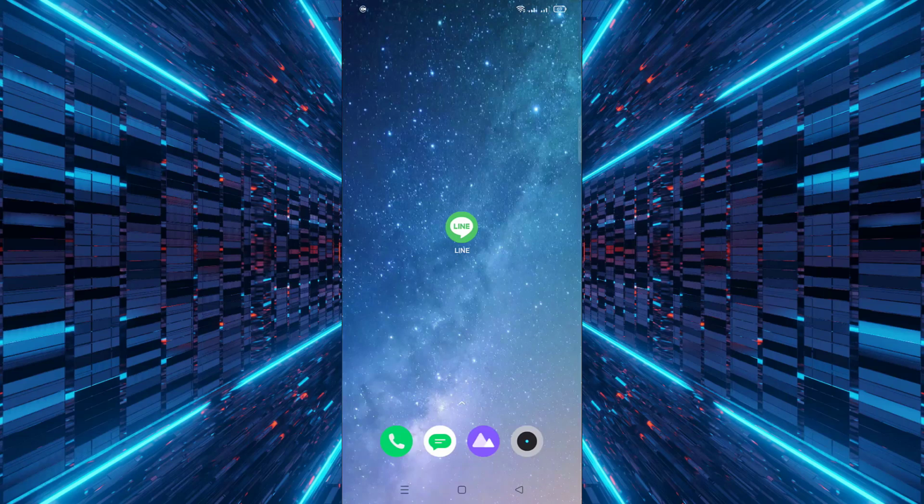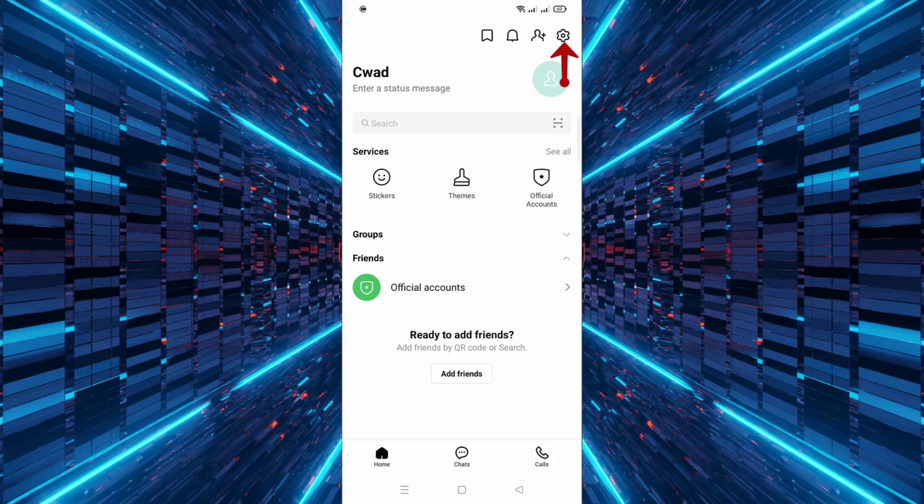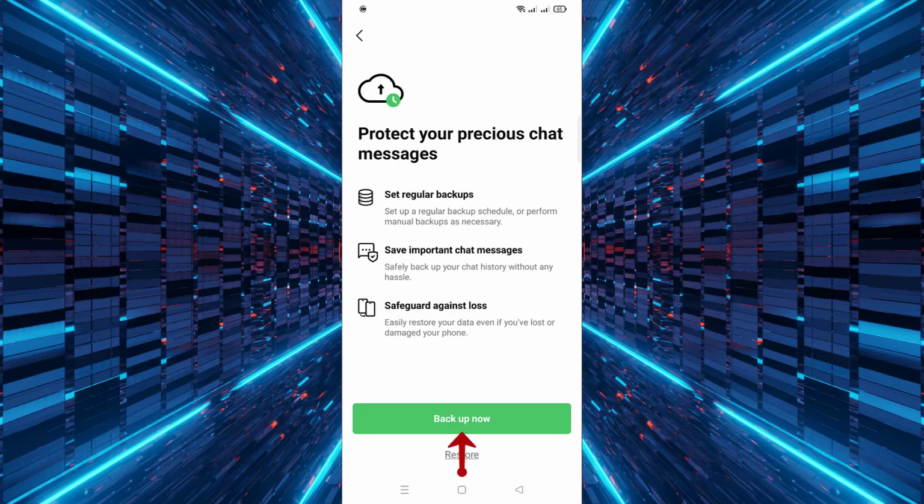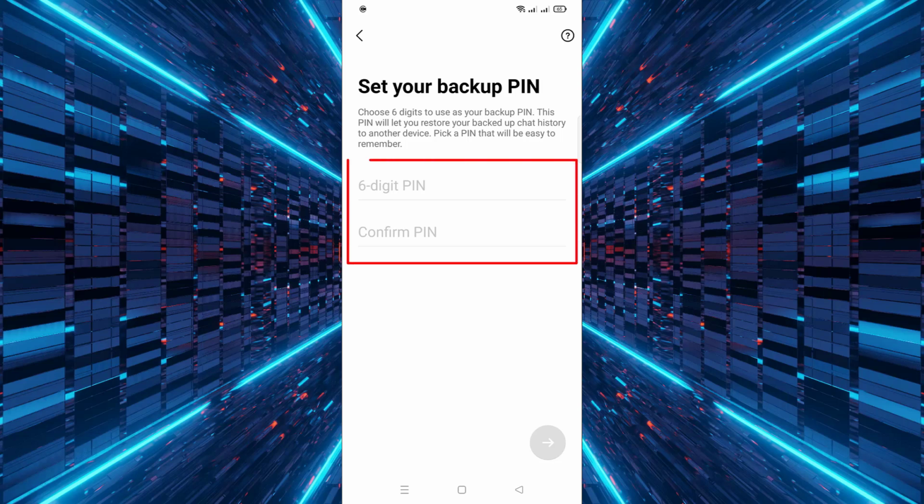First, open the Line app on your phone. Next, look at the top right corner of the app and tap on the settings icon. Then, from the menu, select Backup and Restore Chat History. After that, click on Backup Now and set your backup PIN.